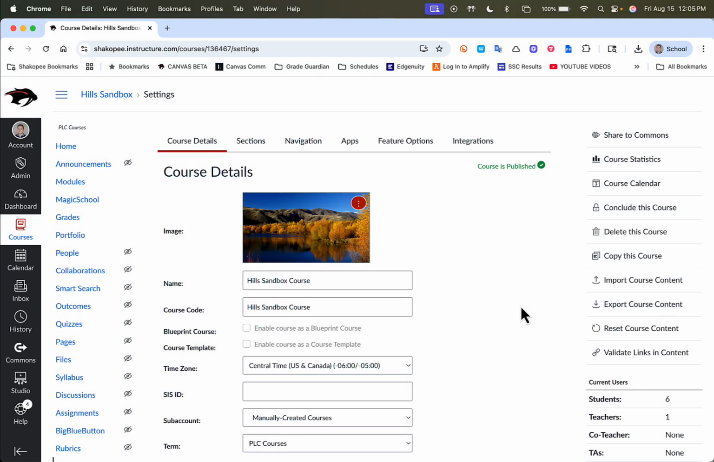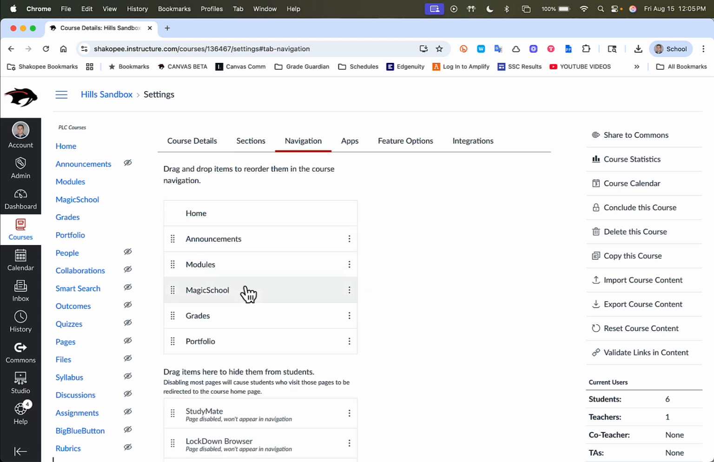This video will show teachers how to use the new portfolio feature available in Canvas. So the first thing you'll do is go to your course and click on Settings and then Navigation. You'll need to publish the portfolio button here in order for students to be able to create these.